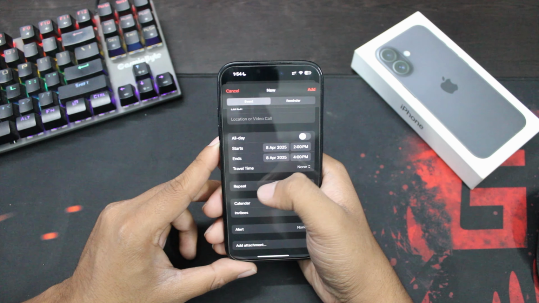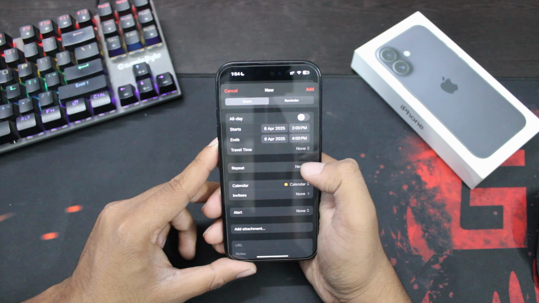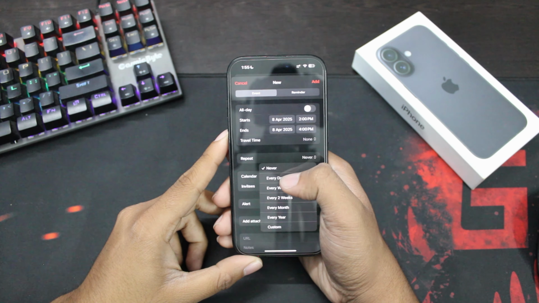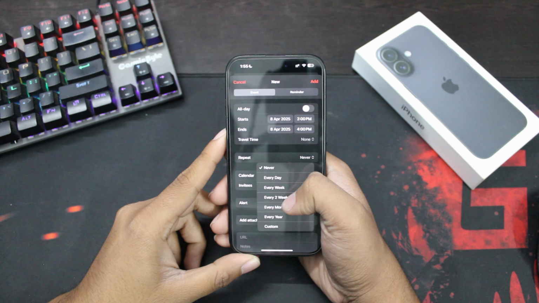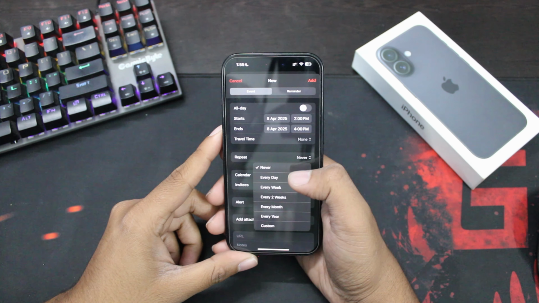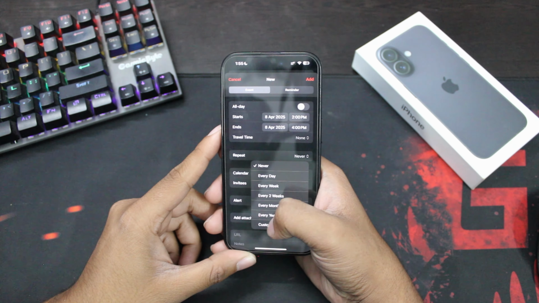Next, you will have the option to repeat it. If you want it, then tap on this option. And now, you will have these options: never, every day, every week, every 2 weeks, every month, every year, or custom. Select an option. For example, let's select every year.